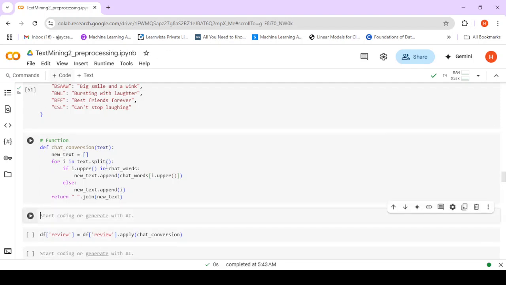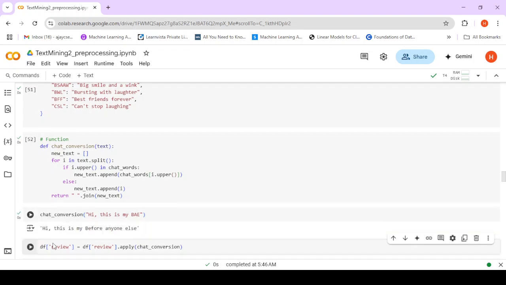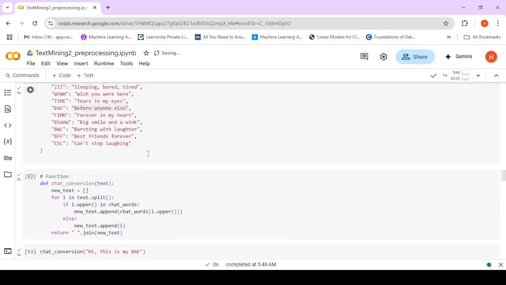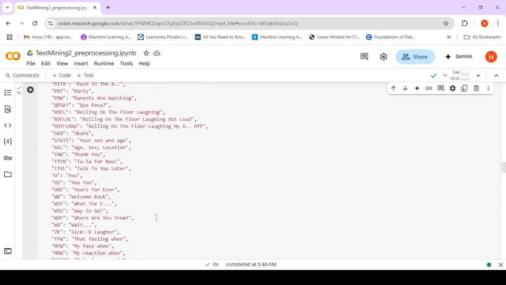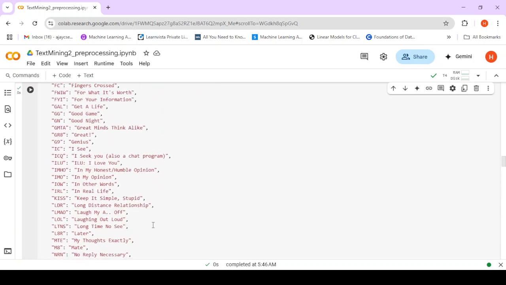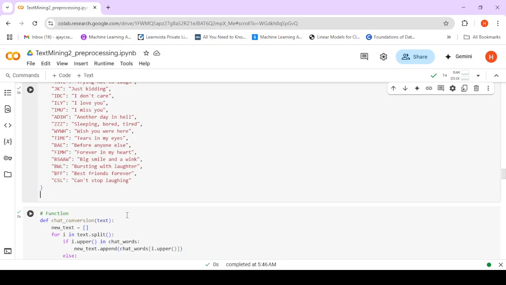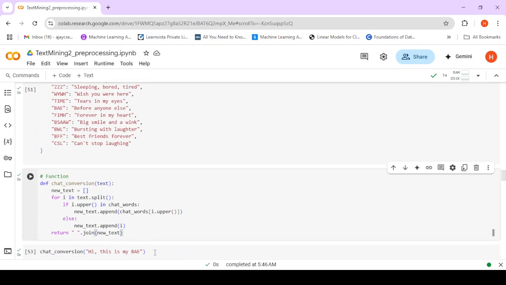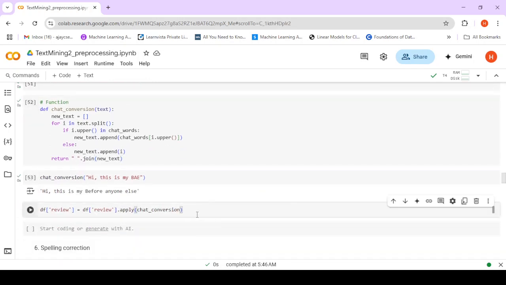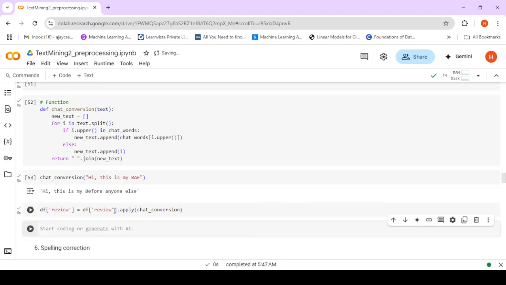So let me show you one example for this. Let me define the function, and then I say chat conversion. "Hi, this is my BAE," and then it shows, "Hi, this is my before anyone else." So instead of just removing those stop words, because the stop words give me a lot of expressions and emotions, I will not want to hold them back or discard them from my text processing, and so I convert it like this. So here I apply this particular function to all the reviews that are there.